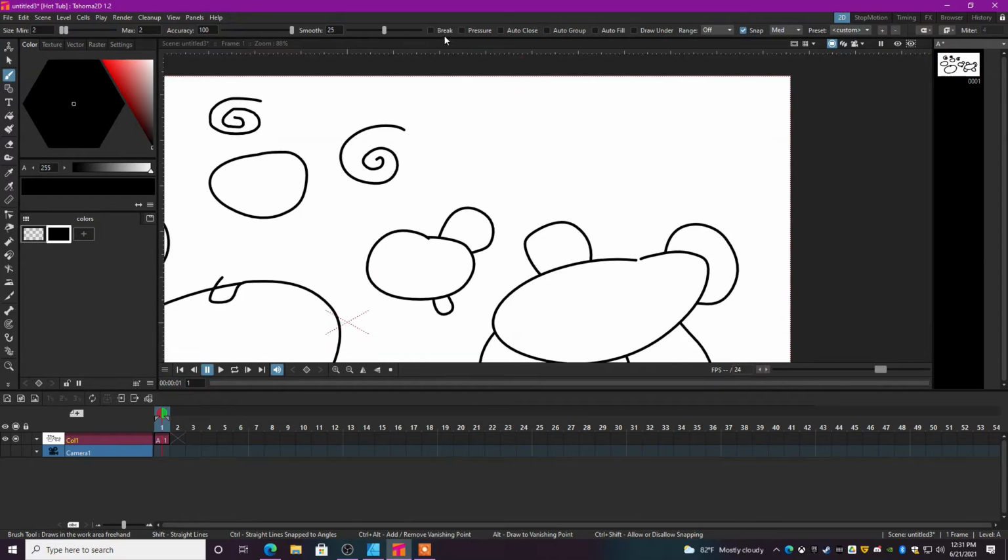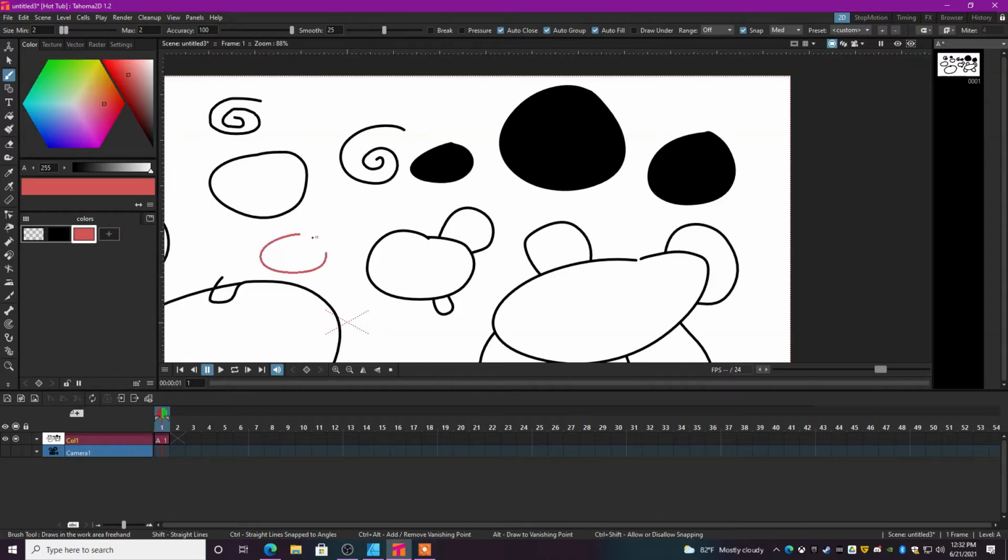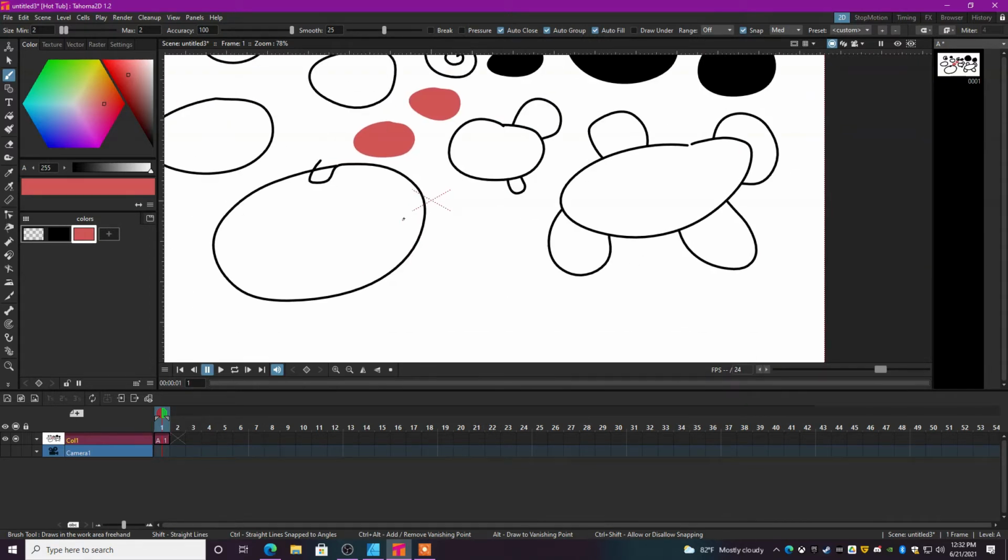The auto close, auto group, auto fill options are great if you want to create a closed filled shape. This is a really nice feature if that's what you're looking to do. This will also work with new colors that you make, so you can do things like this. All right. And these are vector shapes. So if you select one of these, you'll see that it does have vector points.